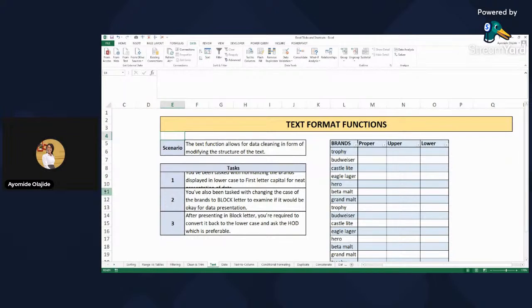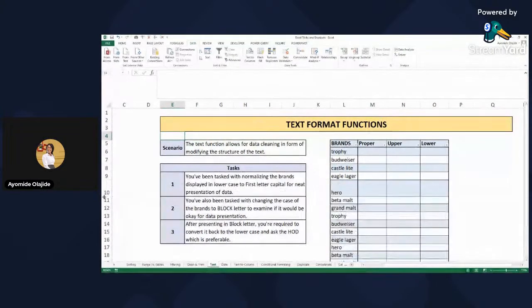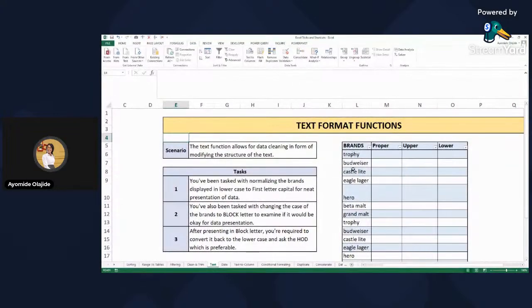Let me answer these questions here. So we can see that we have different brands here, but if you notice, these brands are written in lowercase, right? This long story here is just telling us to write these brands in proper case. When I say proper, that is first letter capital, right? So proper case, that's it. As the name implies, that's the function we'll be using. So we'll be using the proper function for this.